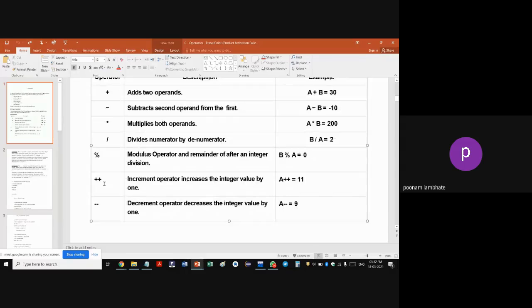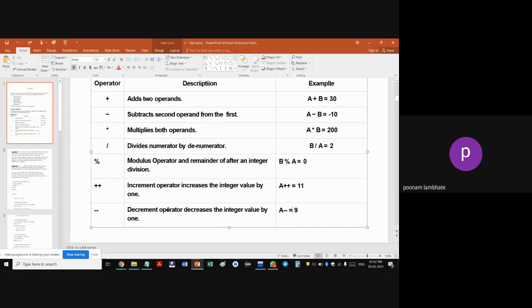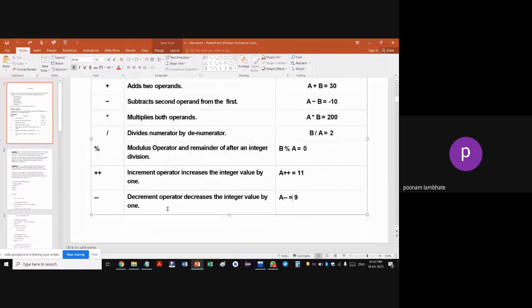Then you have increments. For increment, in C++, C language, Java, you can use the double plus operator. For decrement, that is decreasing a value, the double minus operator. So how it happens: if you write a plus plus, then 10 will become 11. If you write a minus minus, 10 will become 9. So these are a few of the arithmetic operators in C language.